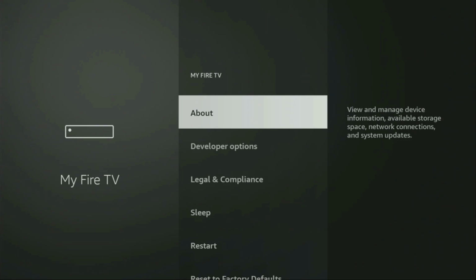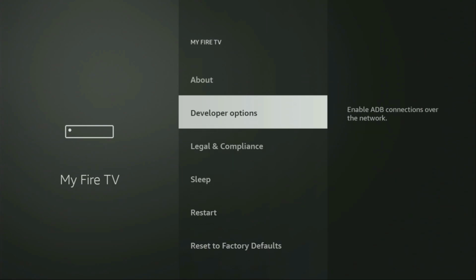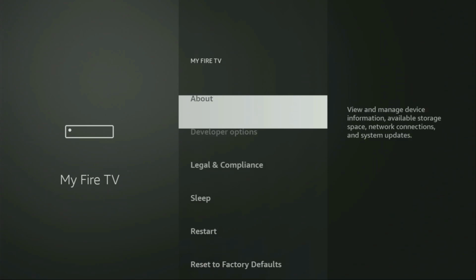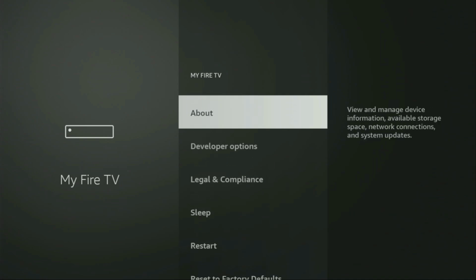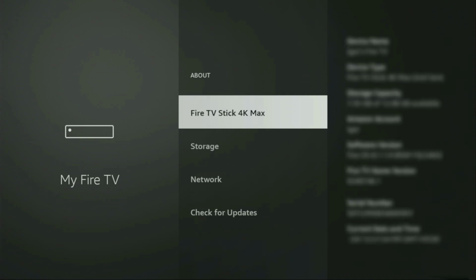But on some Firesticks, and especially on the new Firestick devices, the developer options can be hidden by default. So if that's the case and you cannot find developer options anywhere, no need to worry, it's actually easy to make them appear. You just go to About, select Fire TV Stick, and now you'll have to click on the middle button on your remote for 7 times. And do it fast, so let's do it.